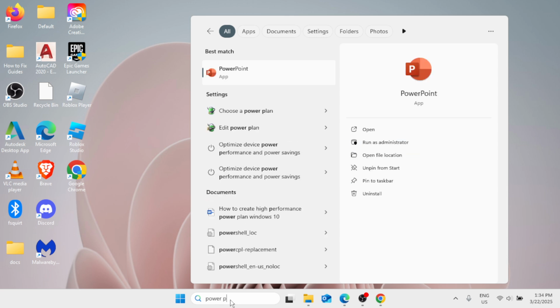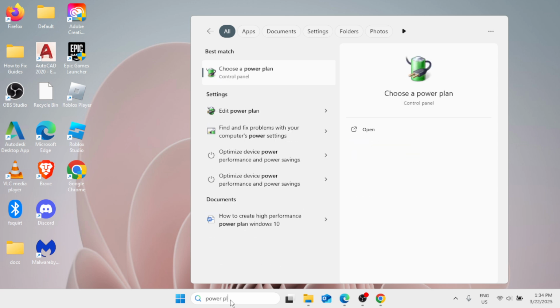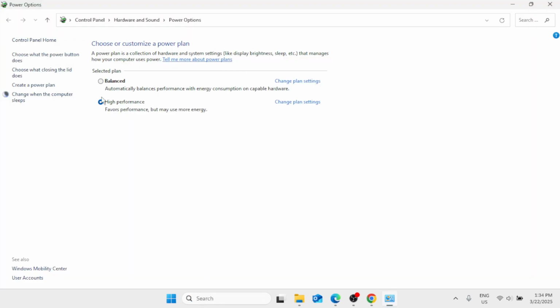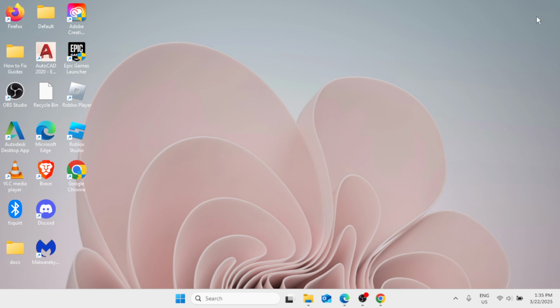And for the next method, we need to go ahead in the Windows search bar and type power plan. This one, choose a power plan, click on that. Then here you will find high performance. So you can choose high performance if you have the high performance option in your Windows. Now if you don't have the high performance, then you can simply search on how you can enable the high performance on your Windows. And finally, you need to restart your Windows.